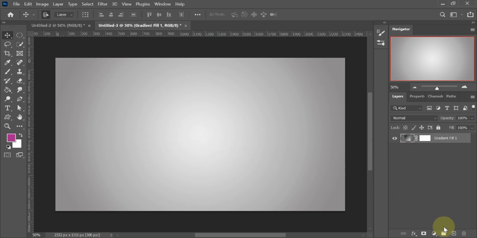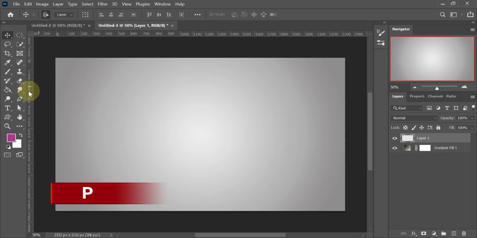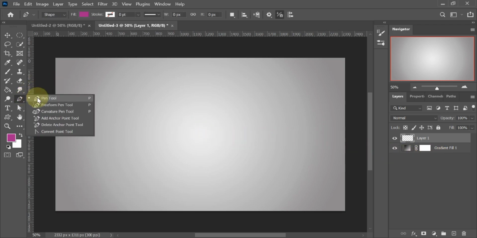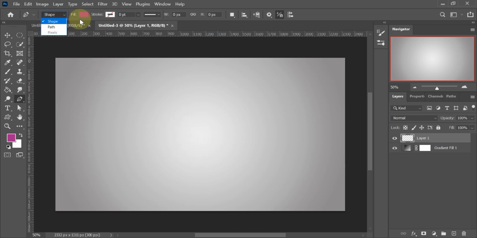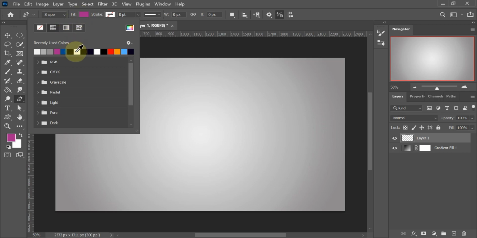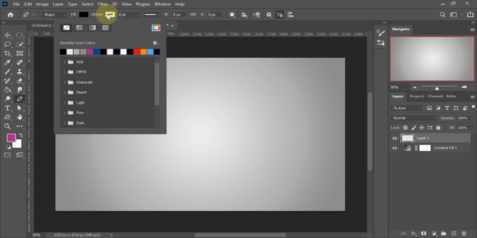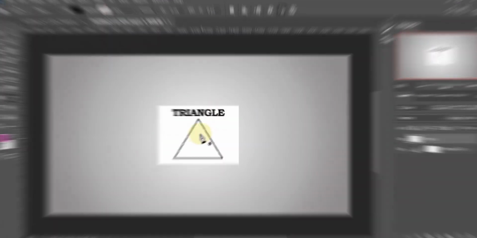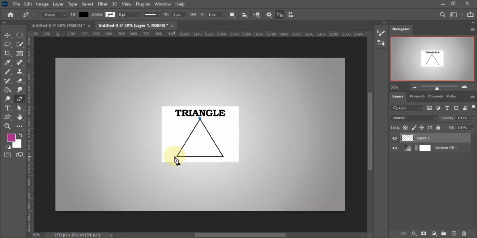Now, create a new layer. Use Pen tool or press P on your keyboard. I will use this to make a perfect triangle shape. Fill color is black and stroke is off. Using this image and pen tool, I will make a triangle shape.